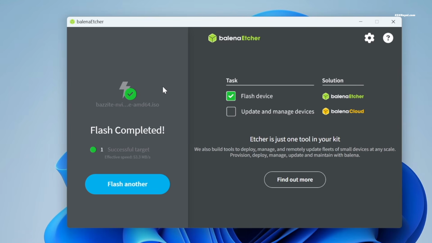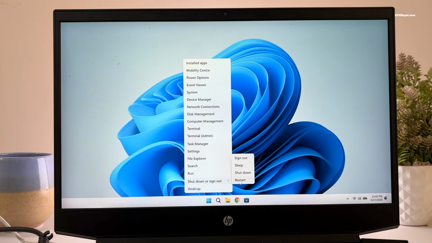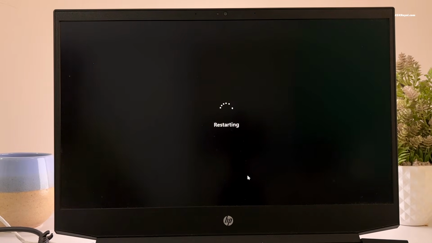Now once it's done, go ahead and reboot your computer. Whilst rebooting, you need to enter into BIOS settings. Now use the keyboard shortcut based on your motherboard. Mostly it could be F2, F9 or the escape key.